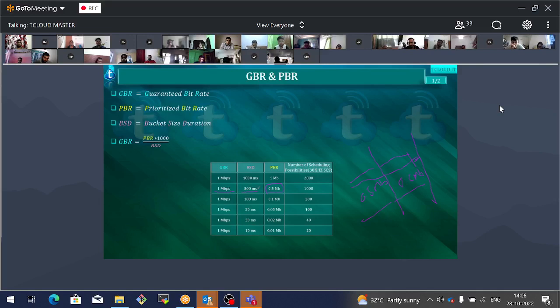So applications will determine what their BSD value is. 100 milliseconds, 0.1 MB. 50 milliseconds, 0.05 MB. 20 milliseconds, 0.02 MB. 10 milliseconds, 0.01 MB. The meaning here, the last one I will tell you, is that every 10 milliseconds you need to dispatch 0.01 MB of traffic. So you cannot wait and then configure the resources later. No. Every 10 milliseconds, dutifully, you have to dispatch 0.01 MB of traffic.